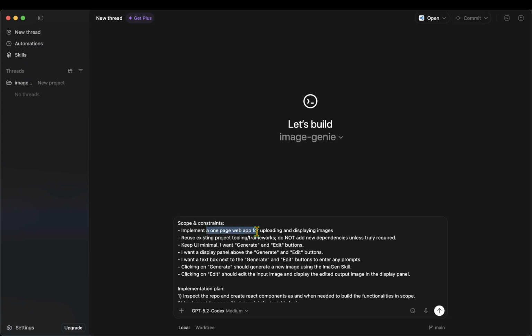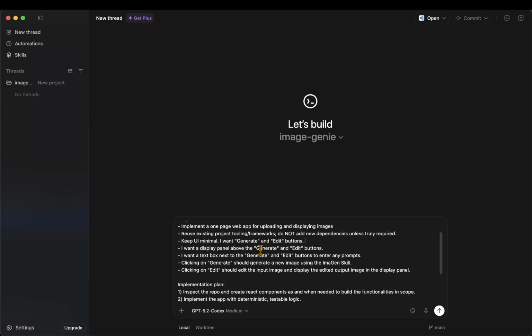Implement a one-page web app for uploading and displaying images. Reuse existing project tooling or frameworks, do not add any new dependencies unless truly required. Keep the UI minimal. I want generate and edit buttons. I want a display panel above the generate and edit buttons. I want a text box next to the generate and edit buttons to enter any prompt, something similar to this. And I'm expecting a generate and edit button to its right so that I can generate or edit any image that gets displayed on the top here.